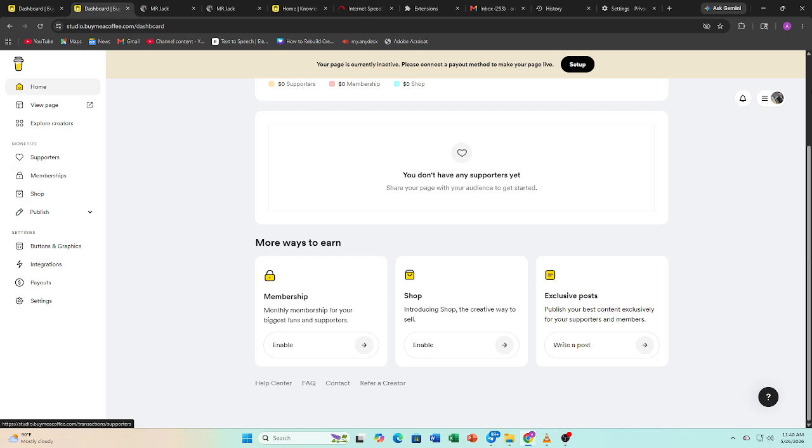First, log into your Buy Me a Coffee account using the email you used for the subscription. This is important because memberships are tied to that specific login.